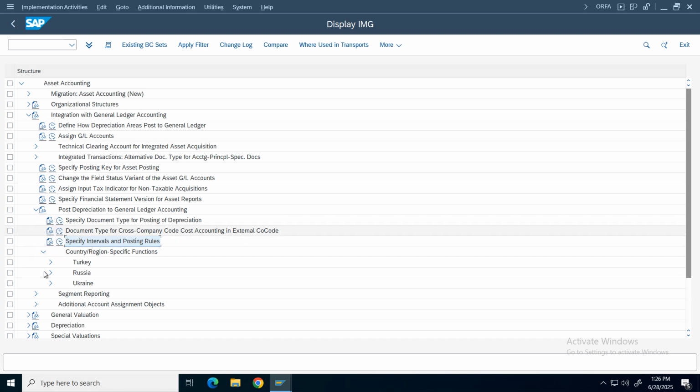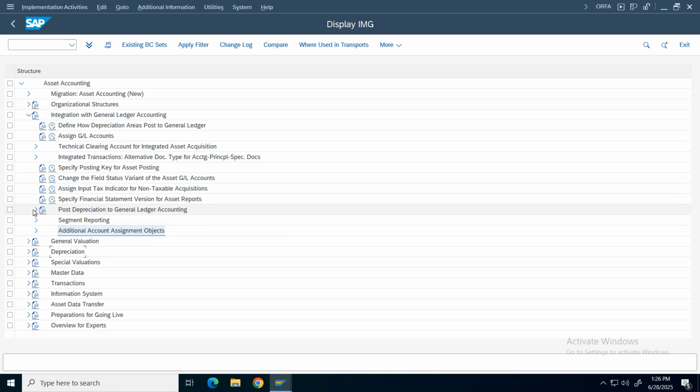And additional account assignment objects, we will come back to this setting while posting the transactions. If I start explaining these things now, you will not understand.